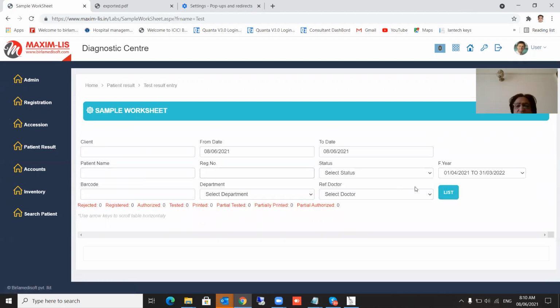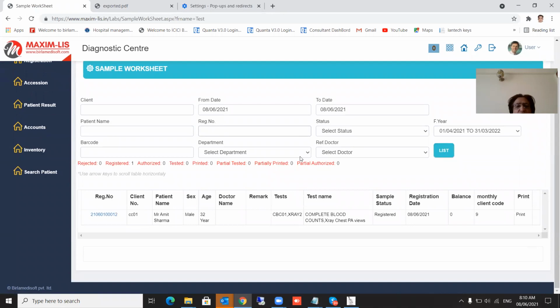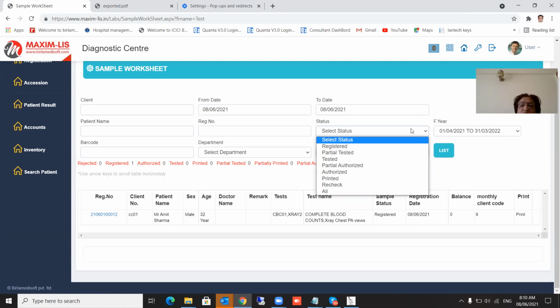In the test result entry, we will find out who the day's patients are. So you will see the status completely. Now the patient statuses are there. Whether our patients are registered, partially tested, or partially authorized, you can get all statuses here. Even a color code system is available, where you can see the color change automatically.